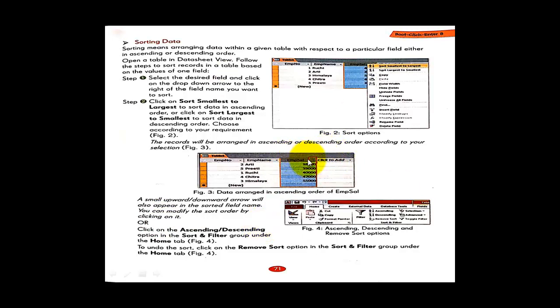Or, just to the right of the sorted field name, click on the ascending or descending option in the sort and filter group under the home tab. You can go to the home tab here, and the ascending and descending options are given here in the filter. Click on the ascending or descending option in the sort and filter group.